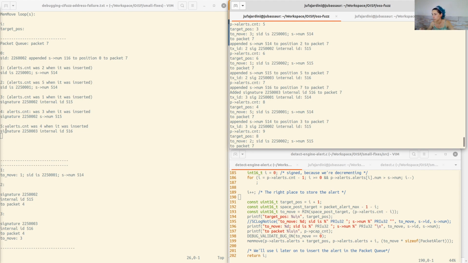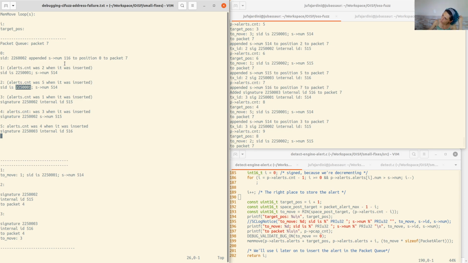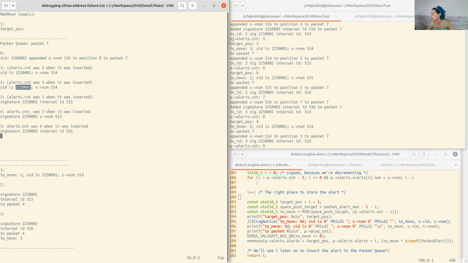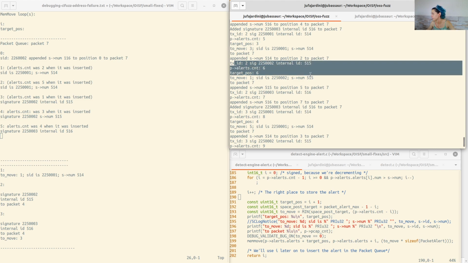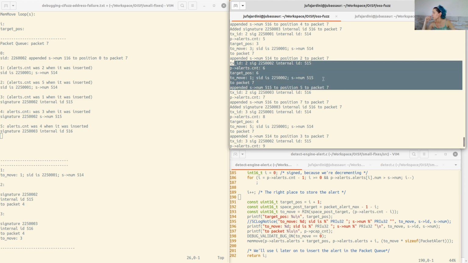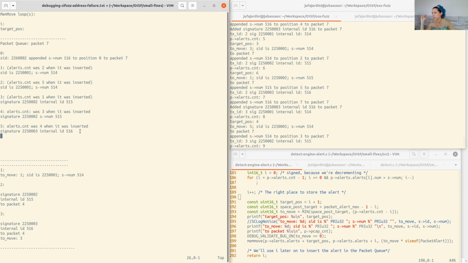All right, we were at signature 2250001 and alert count was 5. So we just added this one, and we are now moving to this. Because the internal ID is 515 and the last one is 516, there will be a memory move, which is where the bug occurs. I'm expecting it to be of just one.